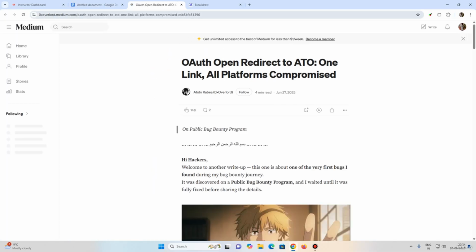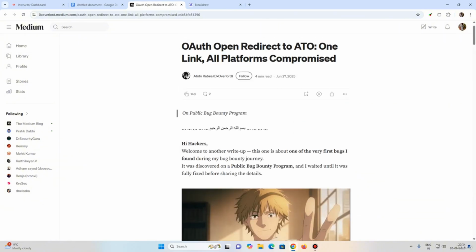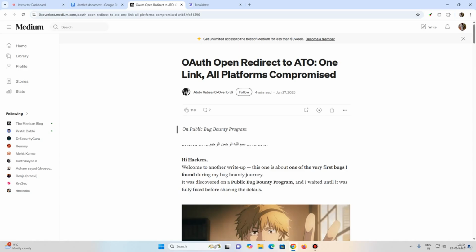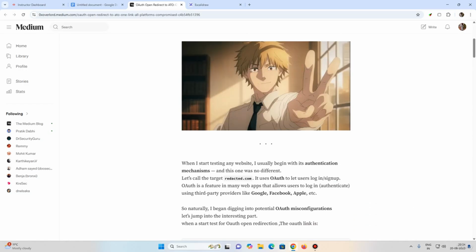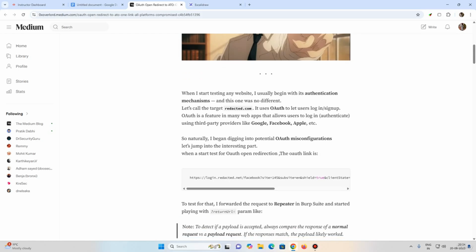So yeah, OAuth open redirect to account takeover. This is the same lab, I guess. There's a lab on PortSwigger for this one too. So when you use an OAuth endpoint like Facebook, it looks something like this: login.redacted, Facebook, return URL, and this particular thing return.